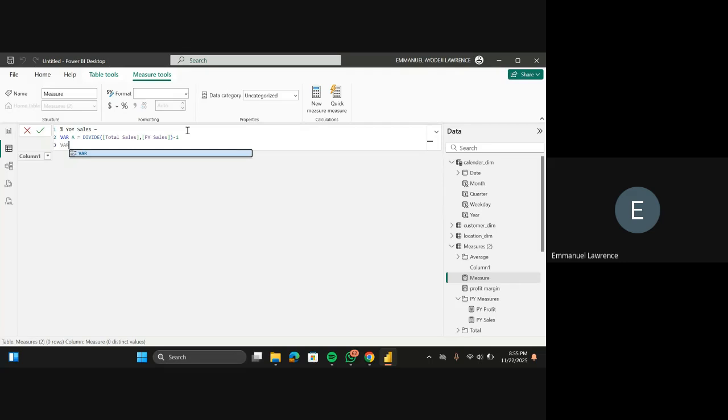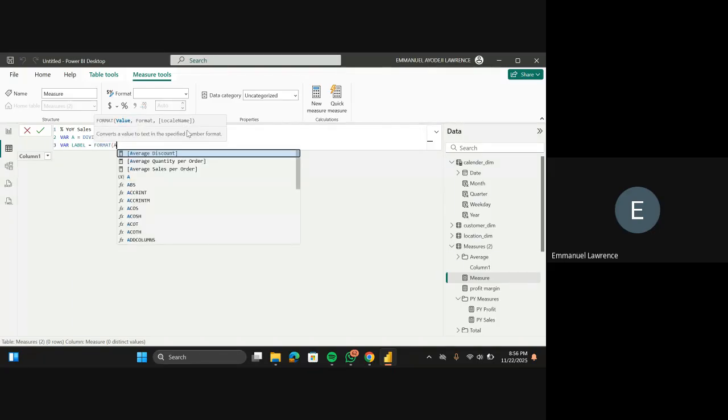Now I'll create a new variable and call it label. So I'll click on label. Then I'm going to format this, and call it format. I'm going to be formatting A. So I just want to format this variable I created here into a percentage symbol. That's what I'm just trying to do here.